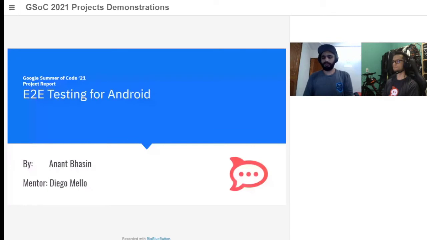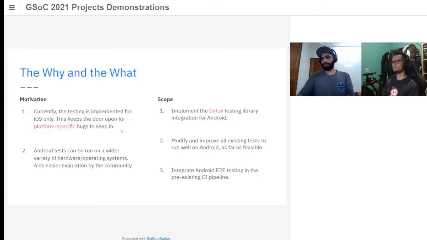So for this particular project, first a bit of context. Over here, the why and the what. Right now in the Rocket.Chat React Native app, we currently have end-to-end tests running for iOS using a library that we use, Detox. Currently, those tests run on CI and on local machines as well, but for iOS only.